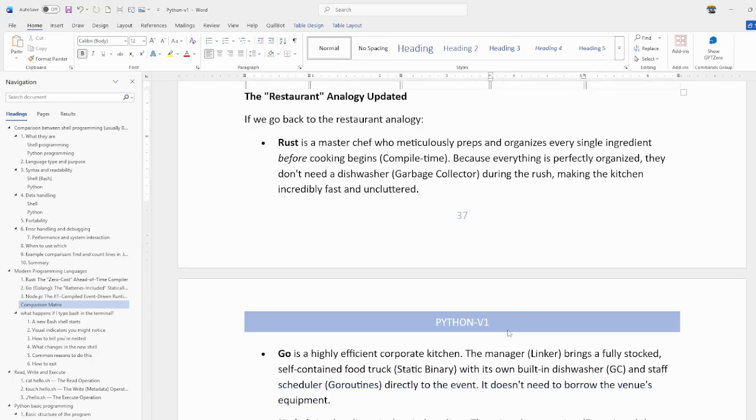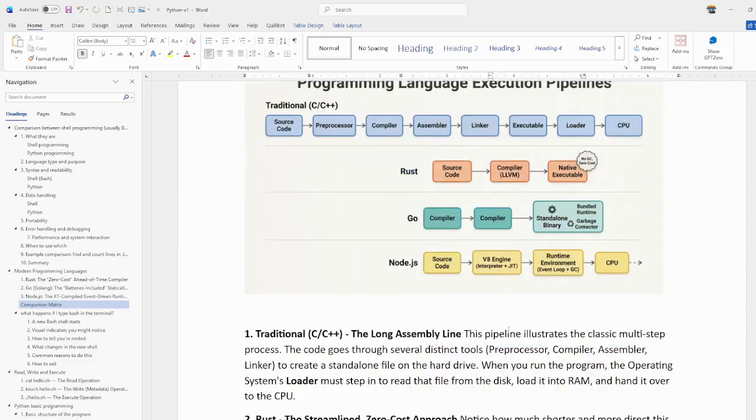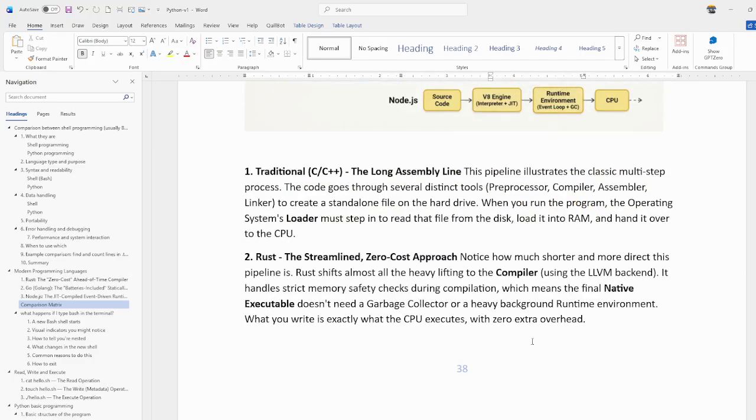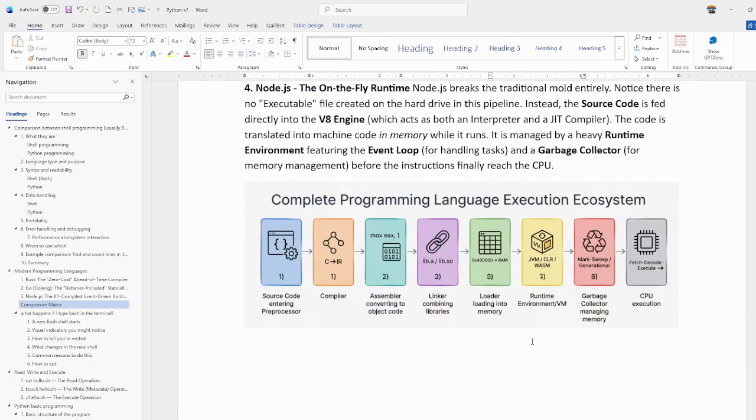Okay, then you have the analogy of a restaurant here. This is how you will be doing this execution in multiple languages. In the traditional languages, you need to have all these. This is how it will be done. This is your Rust and Go and Node.js. Okay, so here this is your VM, the runtime environment. This is your compiler environment, your VM here. Now this is the programming execution system.